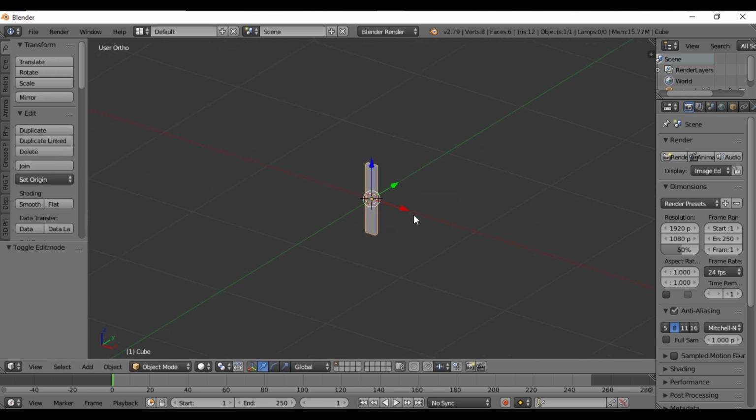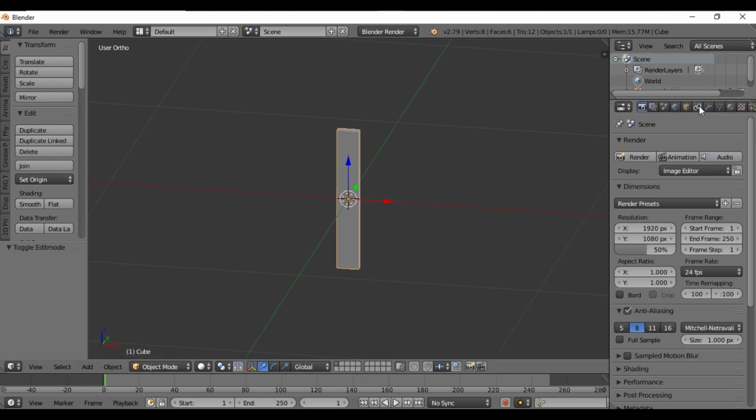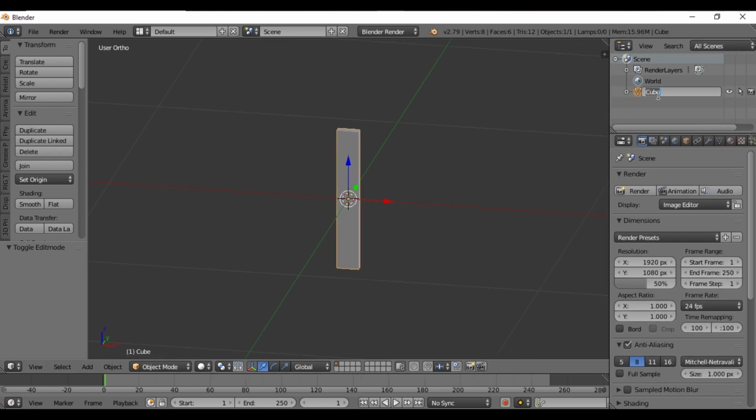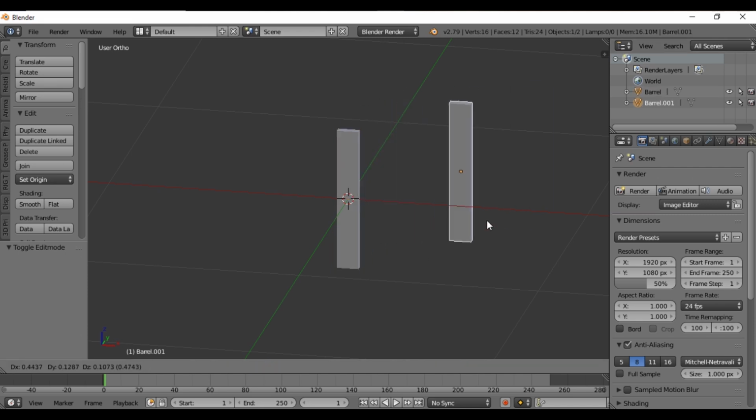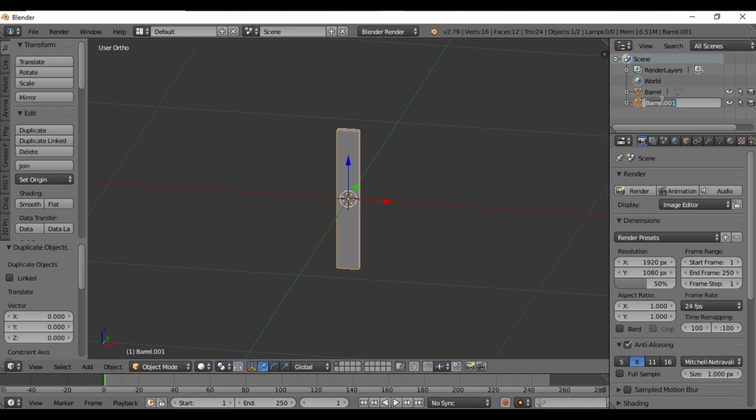Switch back to object mode. And rename this cube to barrel. Before proceeding, duplicate it by pressing Shift D. And rename the duplicate to cover. Hide this cover for later use.